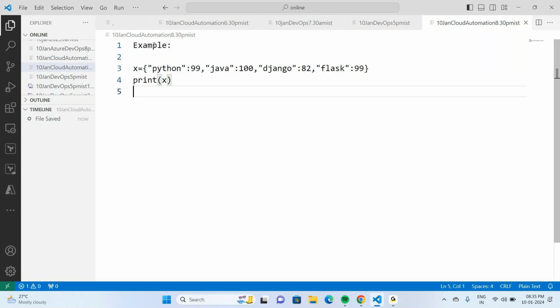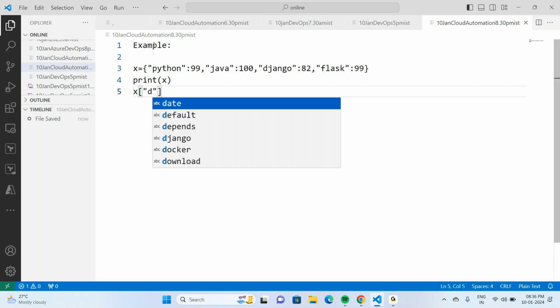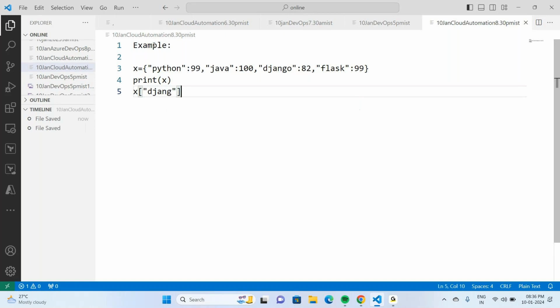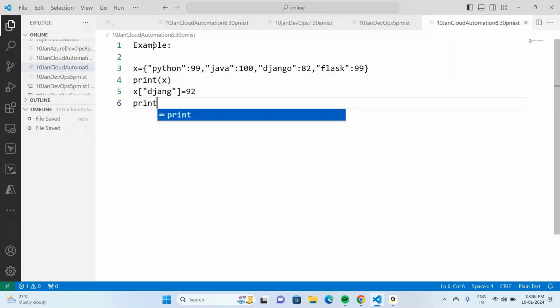And let us say, in the place of Oracle, I will write Django equal to 92. And print X.